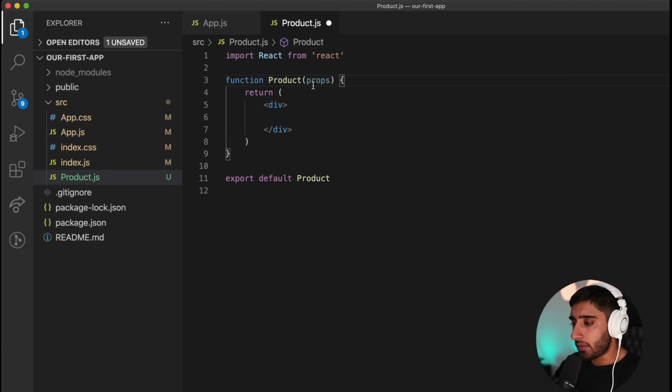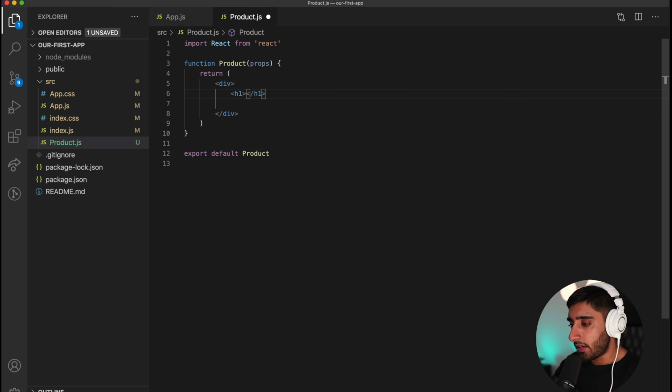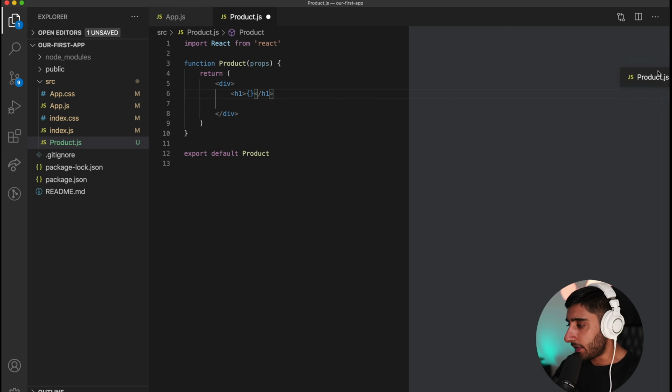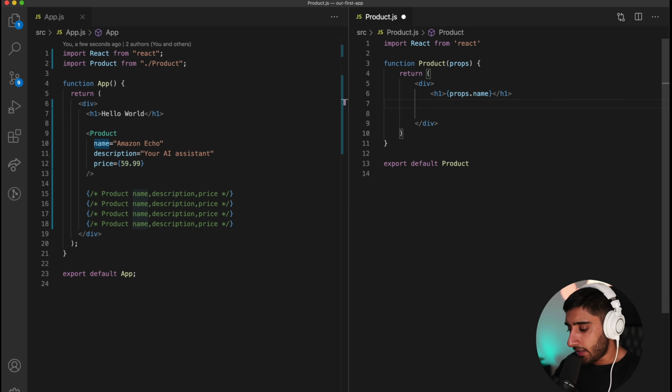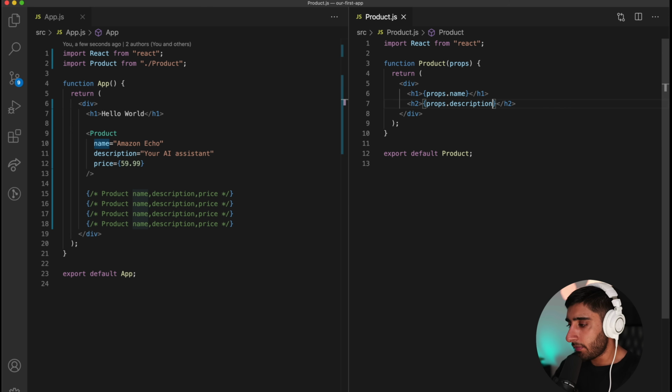I'm going to go back to product, and now we want to consume that information. Firstly, I'm going to add an H1 tag. First, I'll make myself a bit more visible by having the app on the left hand side and the product component on the right hand side. Here I'm going to use the name prop, so I'm going to say props.name as an H1 tag. Then as a smaller H2 tag, I'm going to say props.description. Okay, save it.